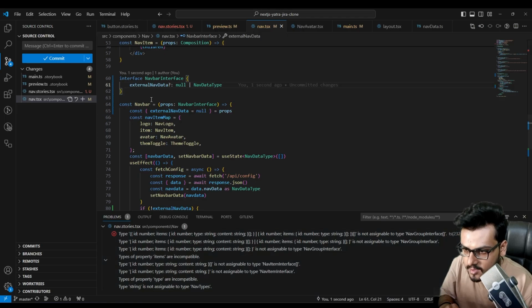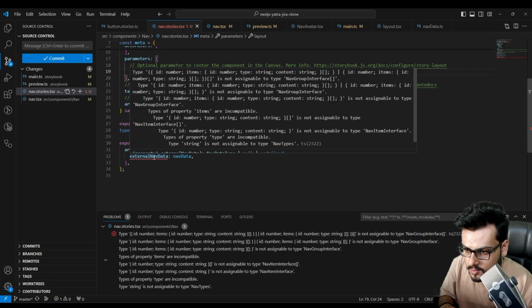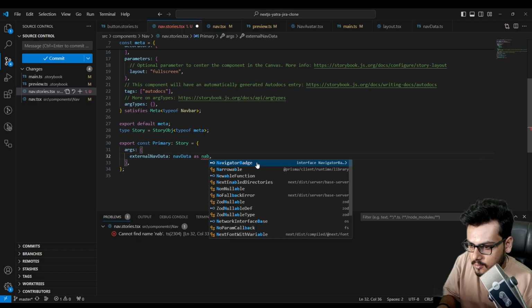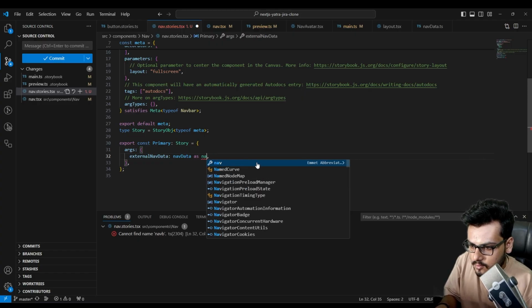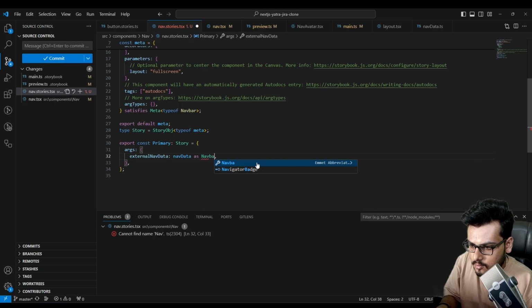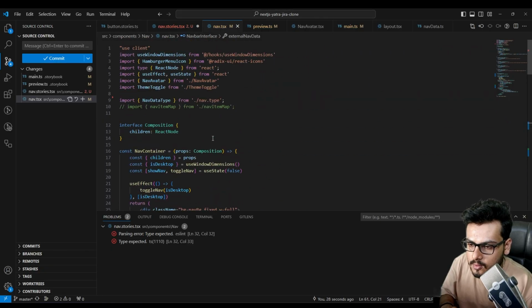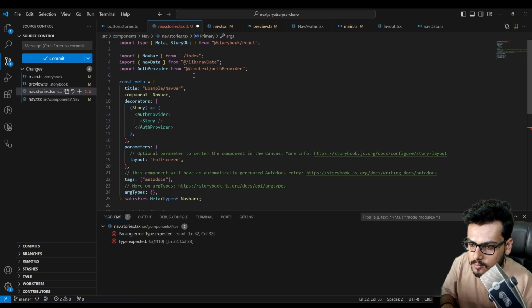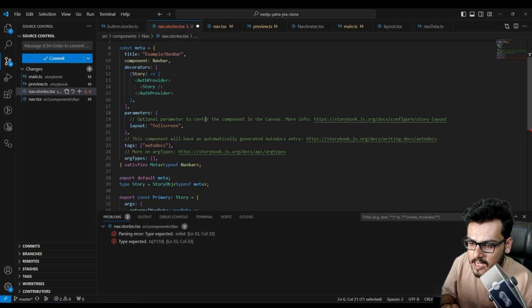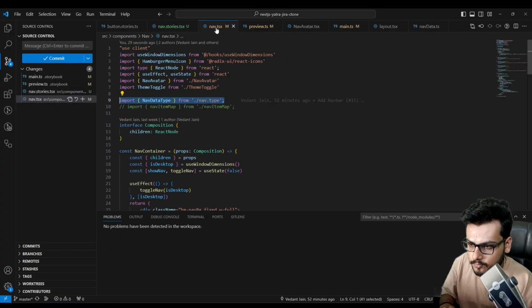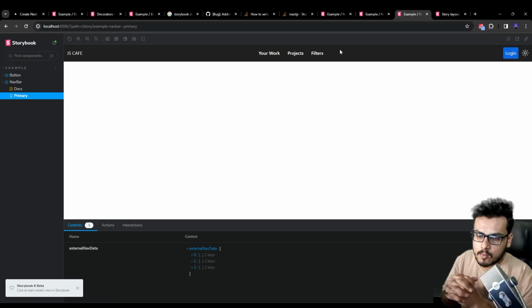And what it is complaining about is that in nav.stories, this is not compatible. This can be compatible if I say Navbar, what was the type again? Nav data type. We just have to typecast things, and all the errors are sorted. So we have created our version.